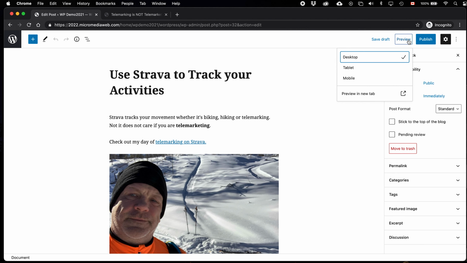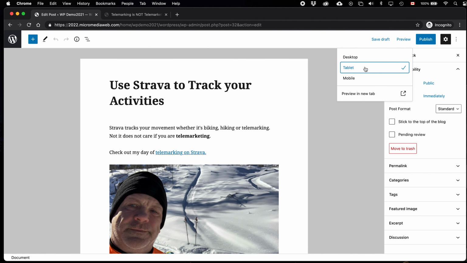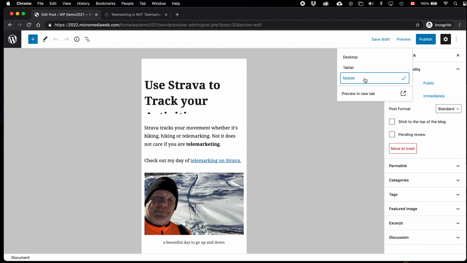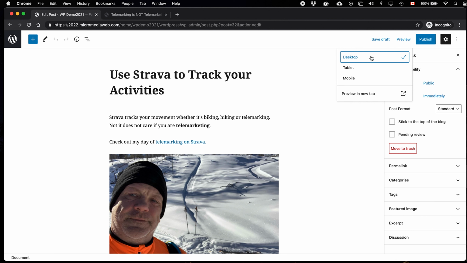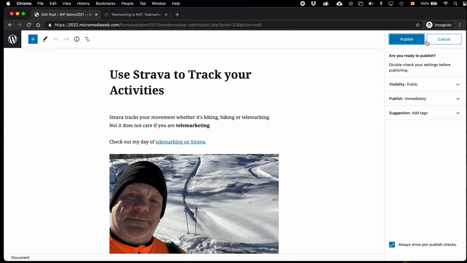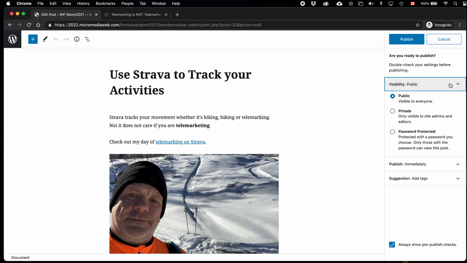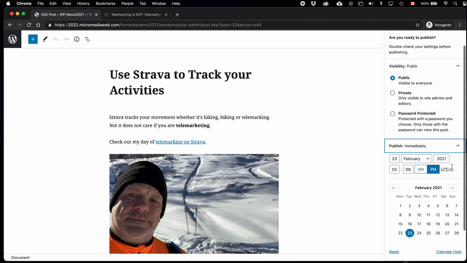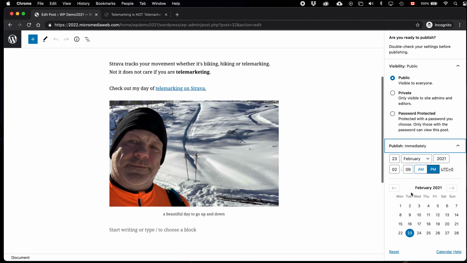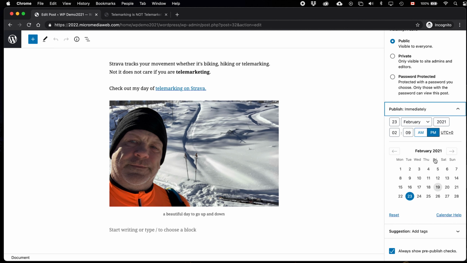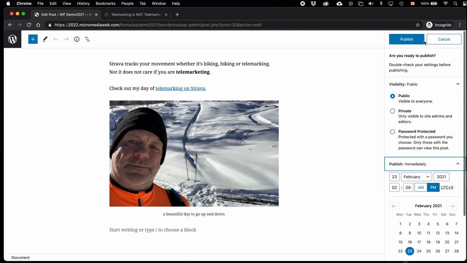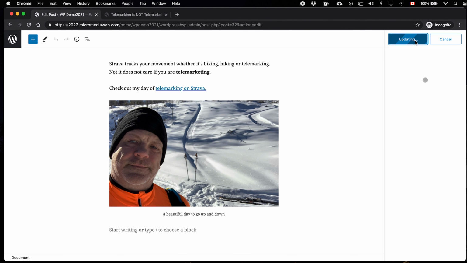you can see we can also click on preview and see what it would look like, for instance, on a tablet or in a mobile or on the desktop. And of course, we can publish, and we can decide whether we want to make it public or private or password protected, if we want to publish it now or at a future date. This is handy if you've got events planned, and we want it to make it public and make it now.